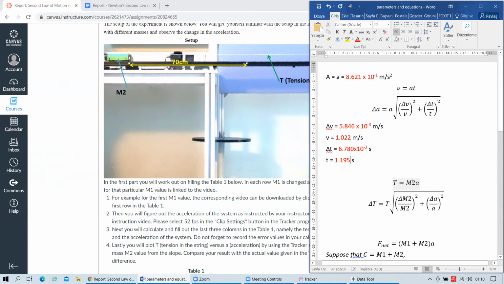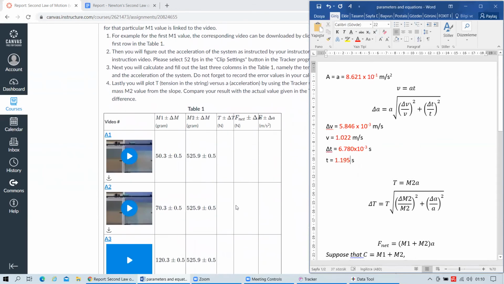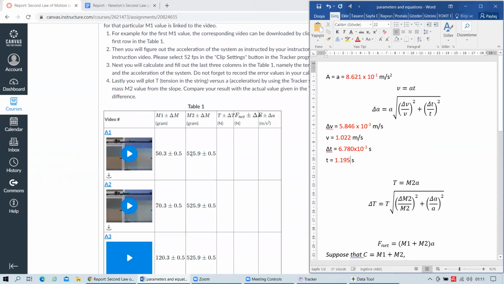And you know what the M2 value is? M2 value is this one. You put this value over here, then that's it. You just calculated T and put this value over here. And next, what about delta T? For delta T, use this formula.